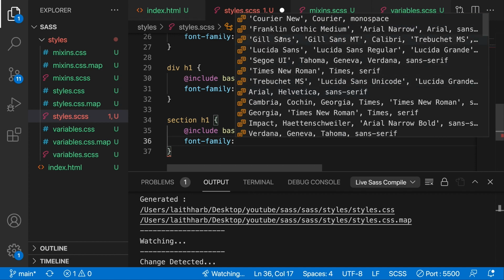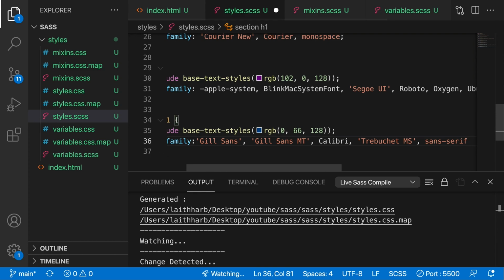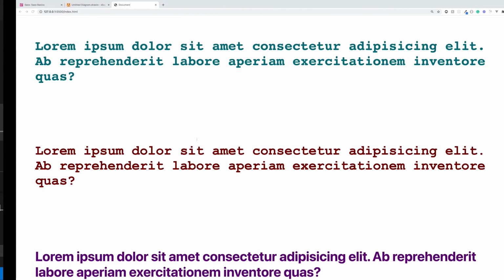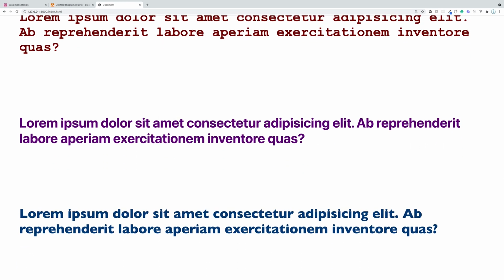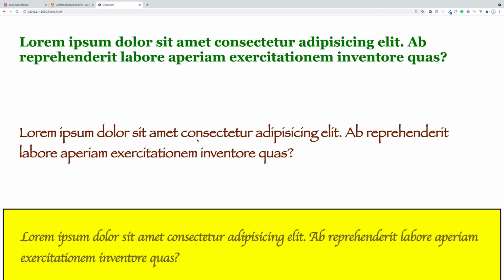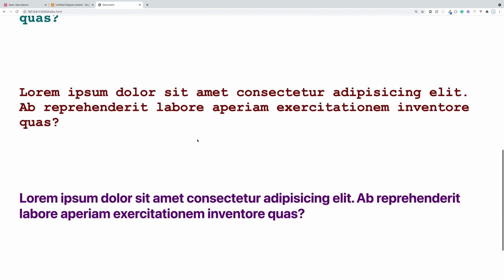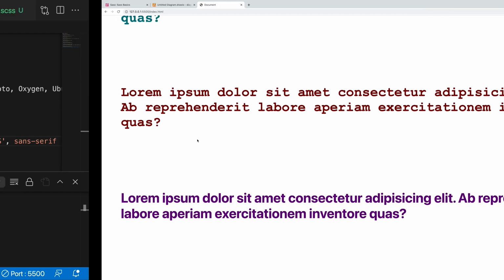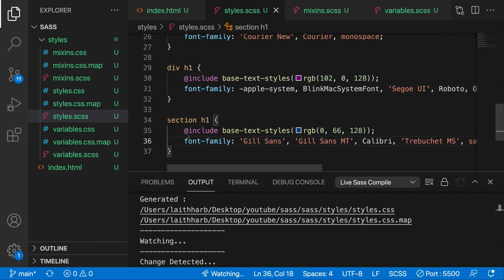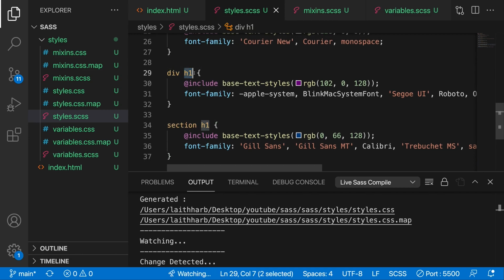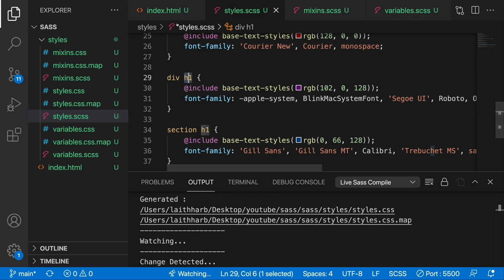Let's pick Gil, whatever this color is, or font family is. So if we save this, now if we go over here, you can see everything works perfectly. And well, this is awesome. This is terrific. But there's actually a better way of doing this with Sass. Instead of having the div element and then whatever is underneath it, this can be a little bit problematic.